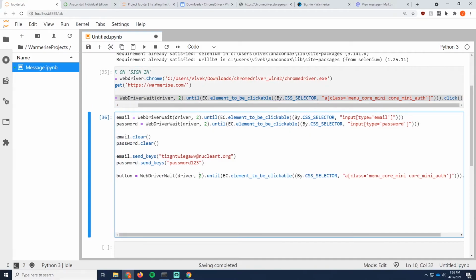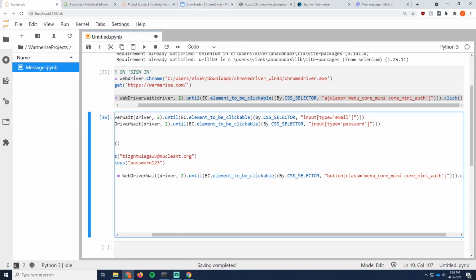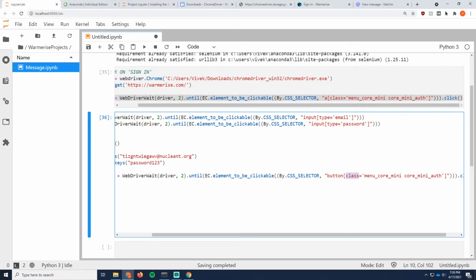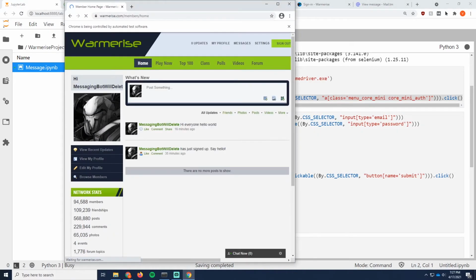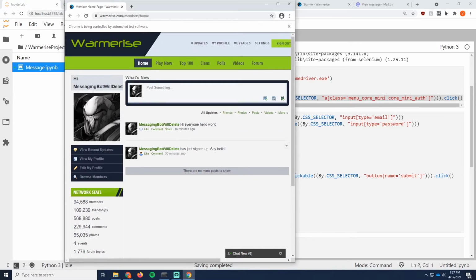Let's just click this button now. So let's do sign in button. So WebDriver.wait 2 seconds until this button, which has a name submit. So I'm just gonna take the first attribute that I see, name, and then submit. Let's now run this. We'll see it's going to log us in. So I press the sign in button.